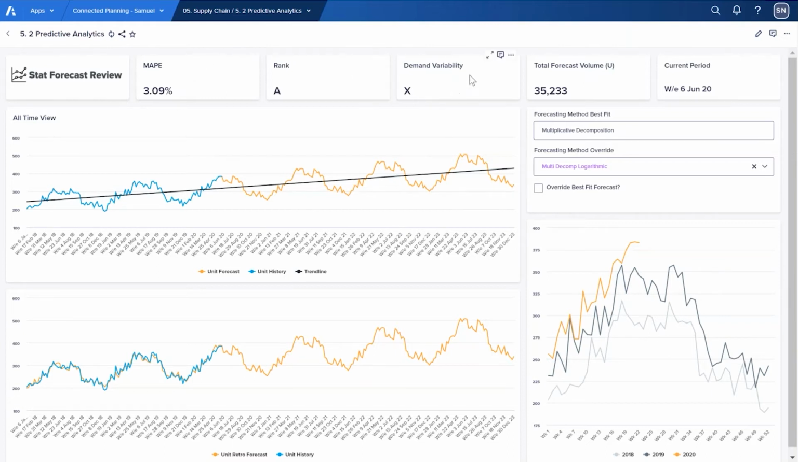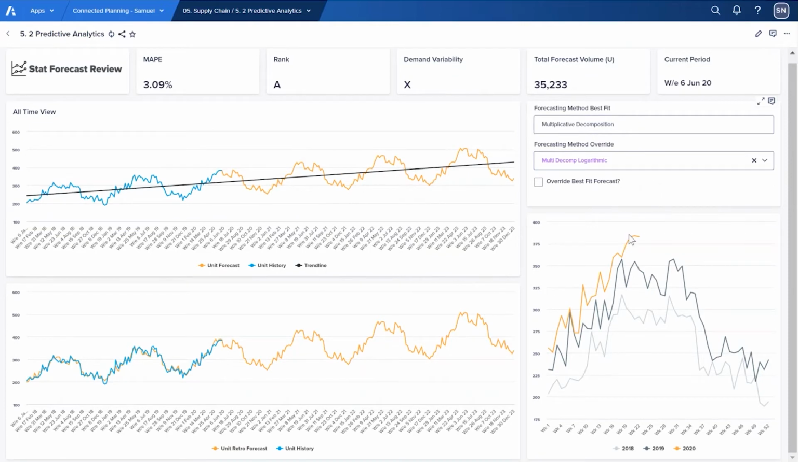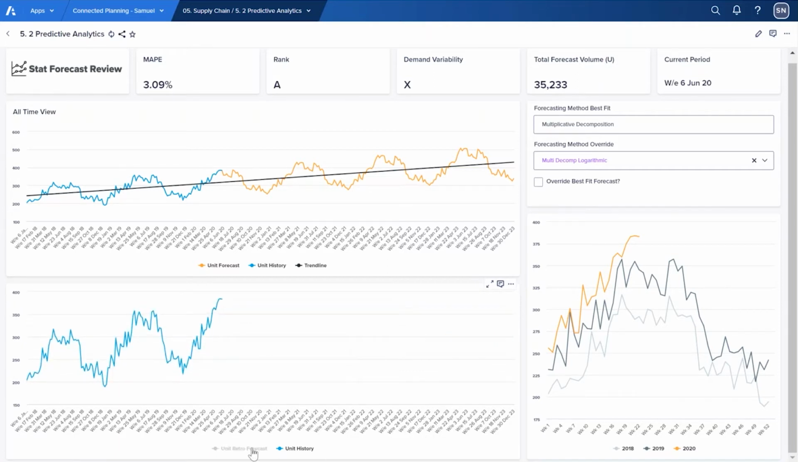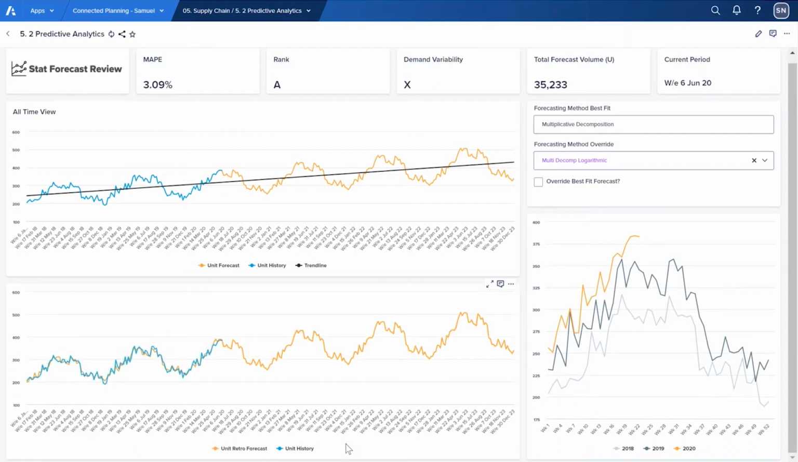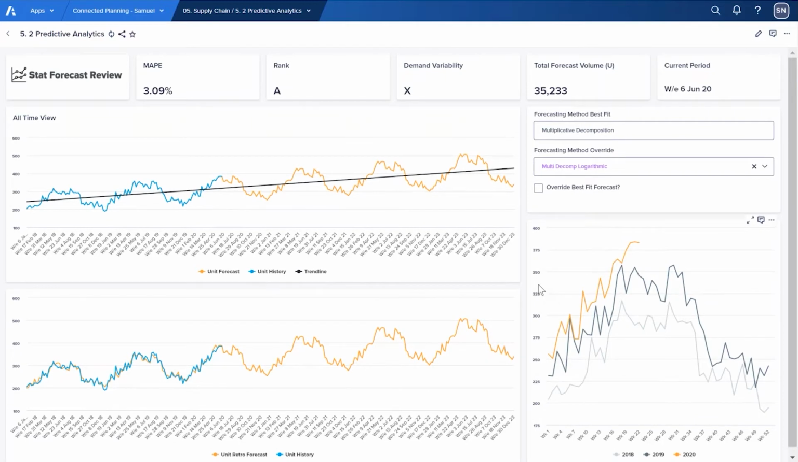And of course, we have our ranks and our demand variability, all of which contribute to Anaplan choosing which calculation is the best fit. And we can also look visually ourselves, and we can see year-on-year comparisons below, and we can see those over here on the right. And on the left, we can specifically look at our unit retro forecasting. And this is really key because where we have a forecast that we've populated for the future, we're able to then look retrospectively to see how that forecast would have matched the actuals that we have, back testing, for example. And in that, of course, we're gaining more confidence in the numbers that we're seeing here.